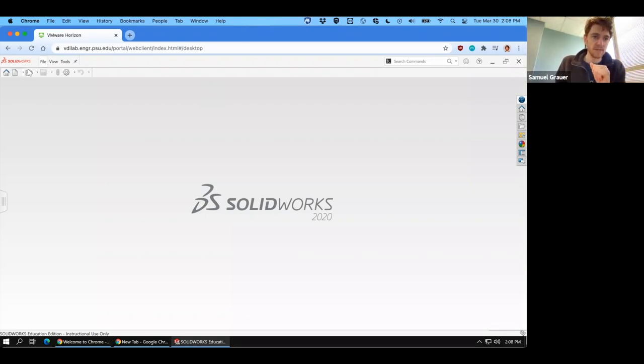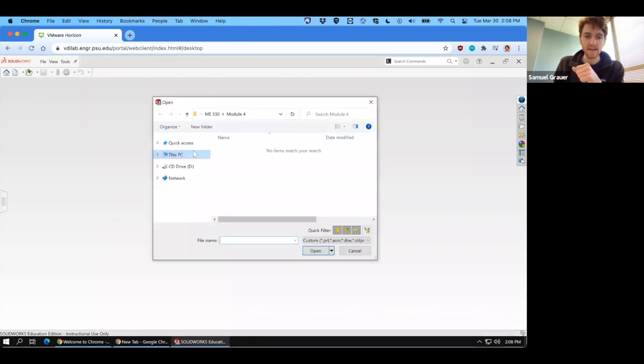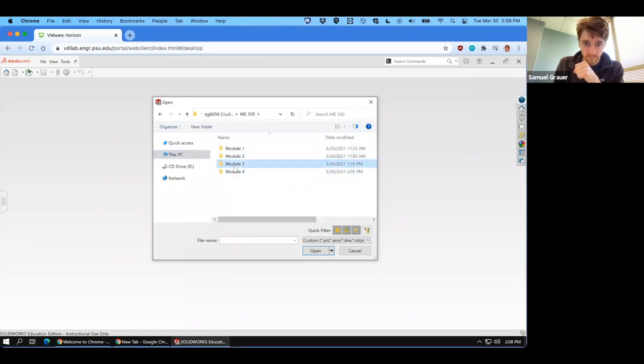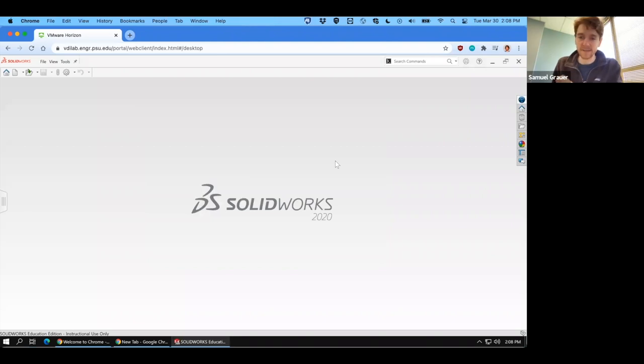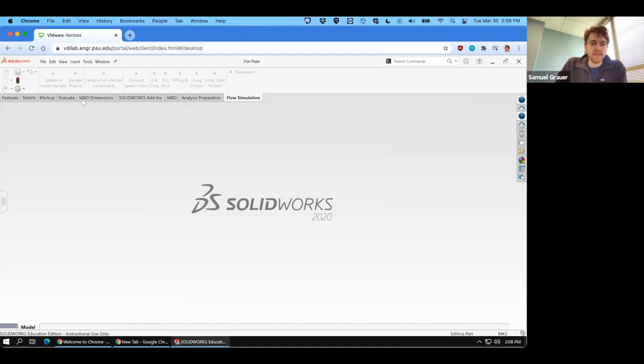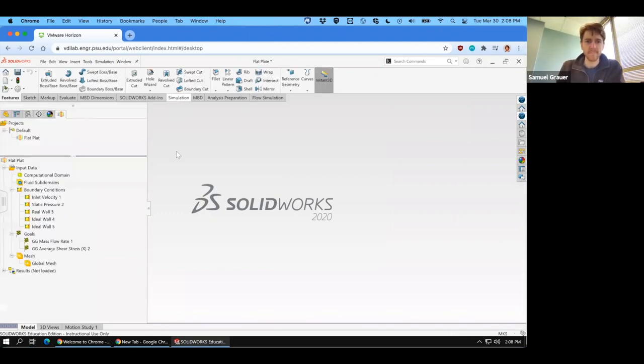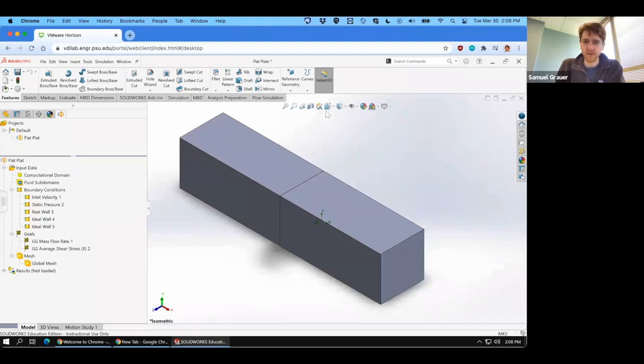So hopefully you've saved it. But if you haven't, it's not very difficult to recreate the geometry itself. The analysis took a lot longer. So you can go ahead and open the flat plate file. And looks like Flow Simulation is open for me already. For some of you, you will have to open Flow Simulation. But just give this a moment while it loads. All right, so here's our model.